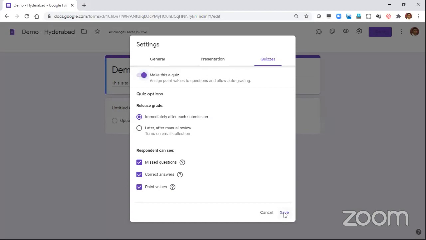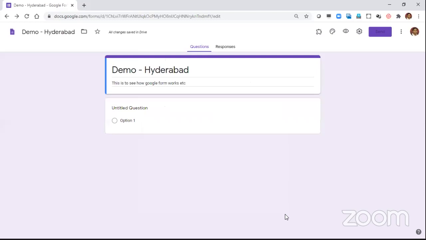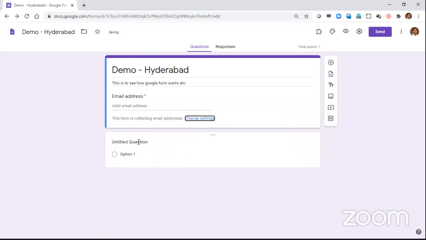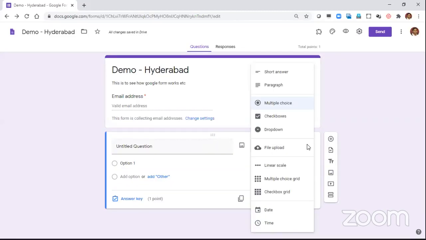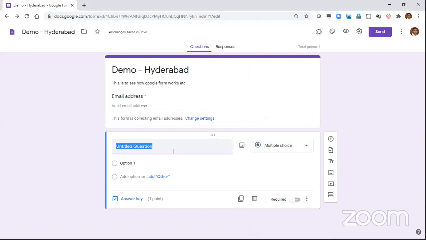So let me save it now, because right now I have made this a quiz. So save. So let me start the questions. So you can see untitled question. Click on that. Now there are a couple of ways in which your questions could be there: short answer, paragraph, multiple choice, check boxes, drop down. So let me just keep it simple. Let me just show you 2-3 question types.